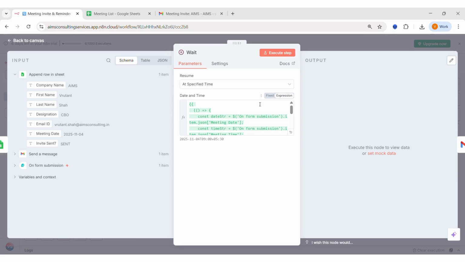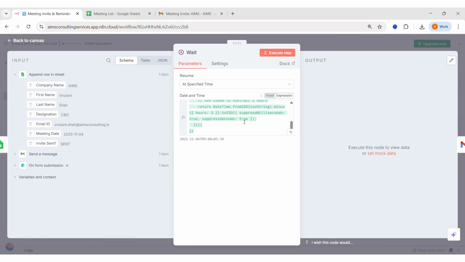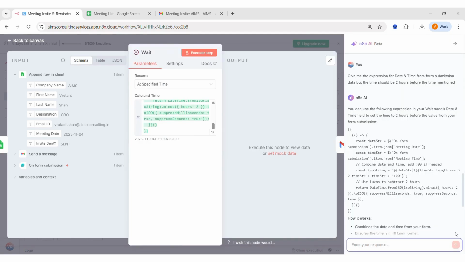So over here, I wanted it to be at a specified time. Now, as you can see, there is a simple code that's written over here, but this is again not something that I wrote. I took help of n8n's AI to write this. Now, what I have as an input over here is the meeting date and time. But I don't know what sort of input I can paste over here.